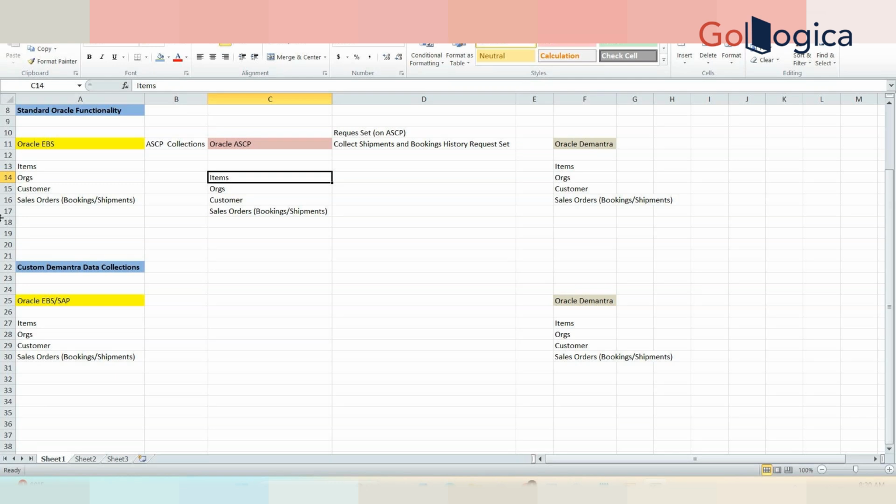For example, if you have 100 items here in EBS, out of which 20 items are non-planned, when you run these ACP collections, only 80 items will come. 80 are planned, 20 are non-planned. So it won't collect any non-planned items. Planned item is the one which you are going to plan in future, to procure or to manufacture.